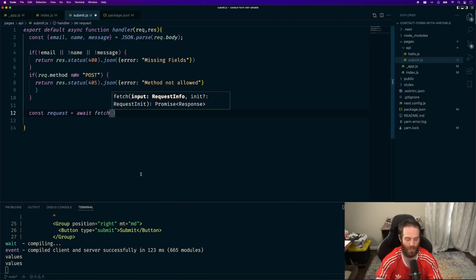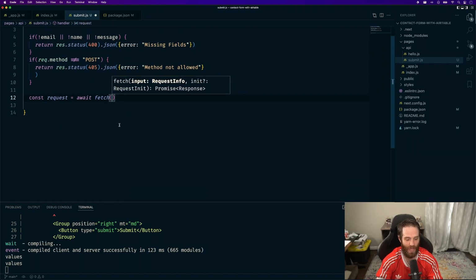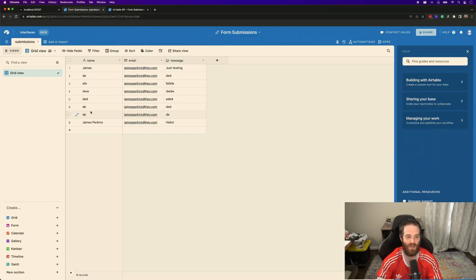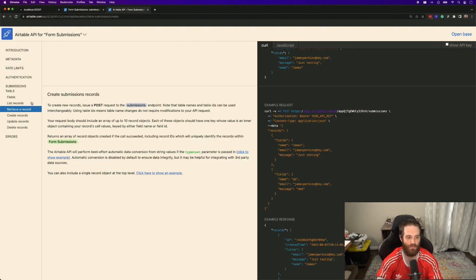And then here is where we're going to make a fetch to the Airtable. So let's just quickly go to Airtable and talk about how that's going to work. So here we are in the Airtable application API. And when you have a base, you can actually look in here and it will tell you how to do an API request. Now we want to create a submission record. So this is essentially what we need to do.